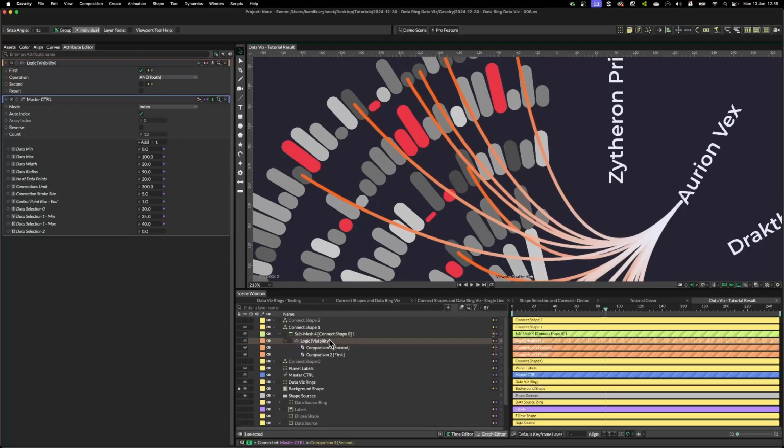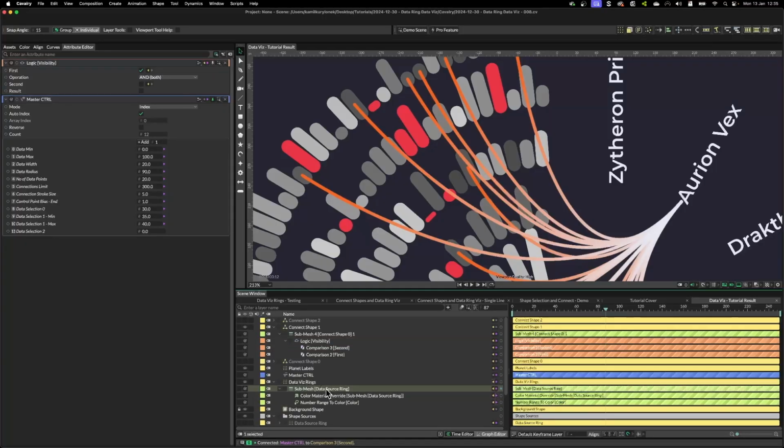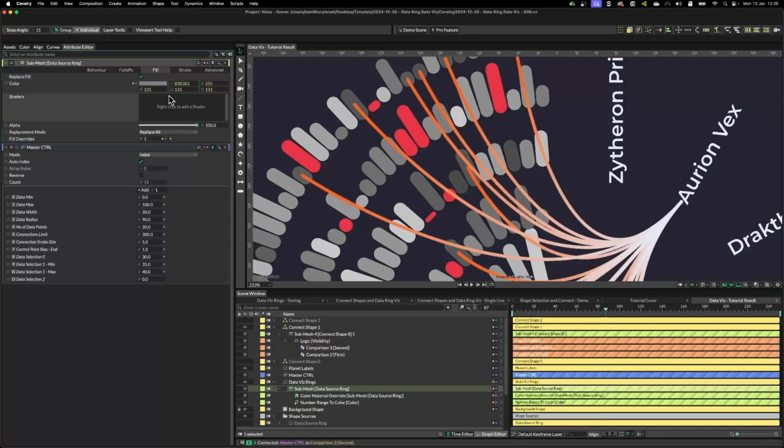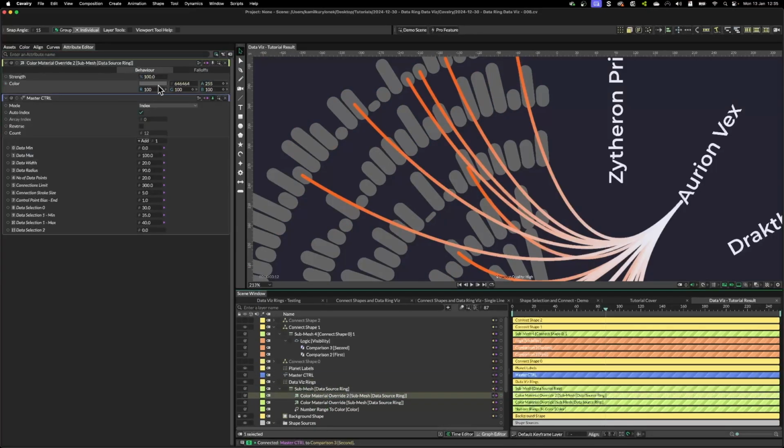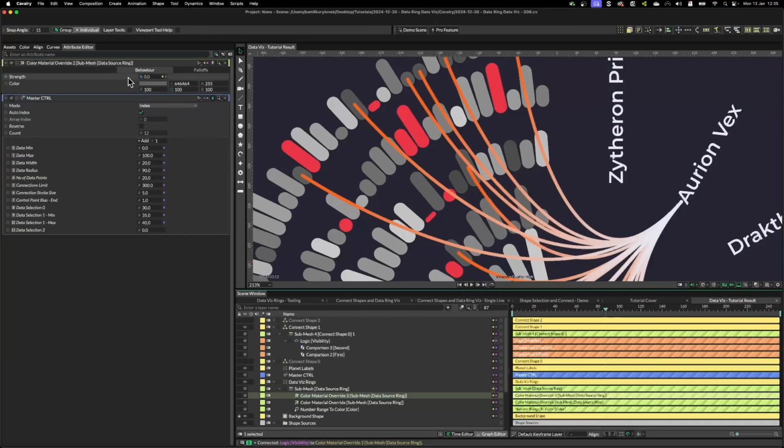Now we're gonna use this data to change the color of the underlying bins. So let's go back to data language, open up submesh, select it, go to fill override, color material override. Now everything's being changed to this color. Then let's grab the logic gate, drop it on the strength, and add an expression, value times 100, because the value coming in from a logic gate is actually 0 or 1.